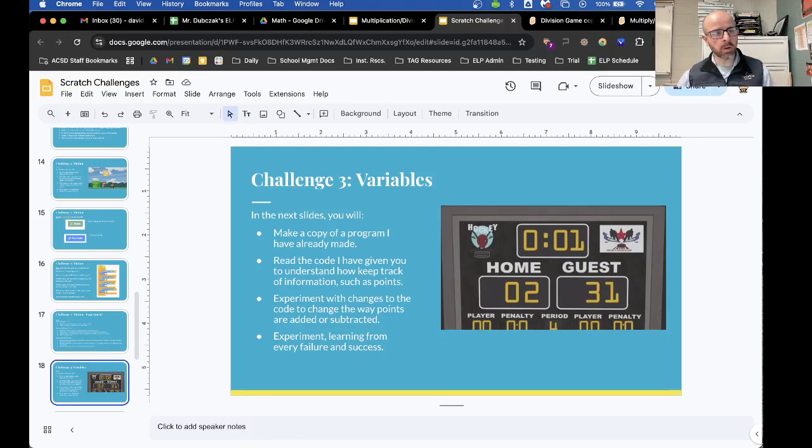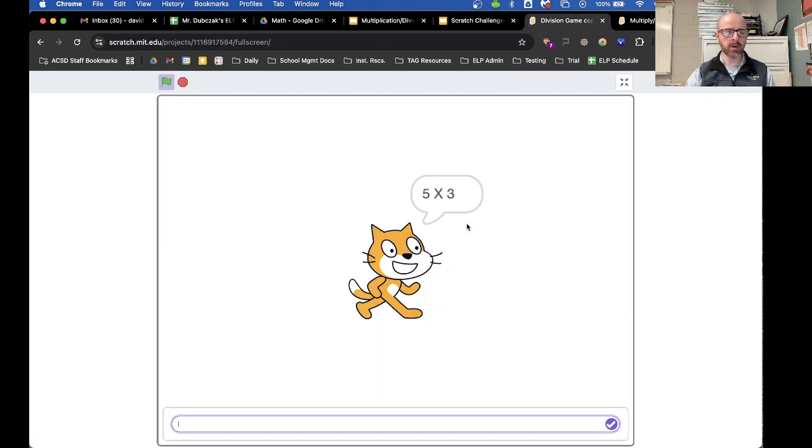So now we're going to make our game ask multiplication questions. If you have not done the variables challenge from when you were learning how to do Scratch, you might want to go back, look through Google Classroom, and find this challenge so that you can learn how the computer keeps track of numbers. Once we have done that, then we're able to get it to the part where we can make it ask the questions.